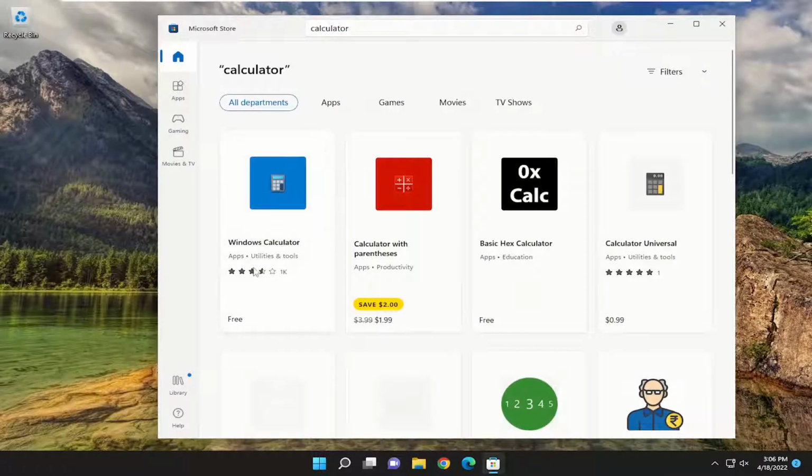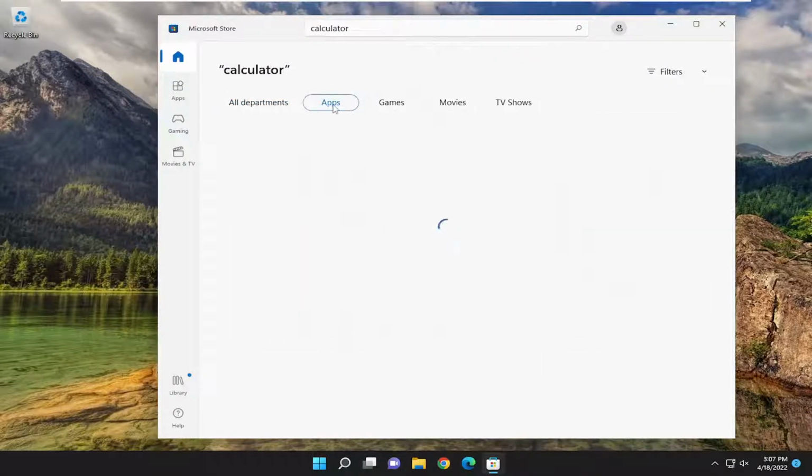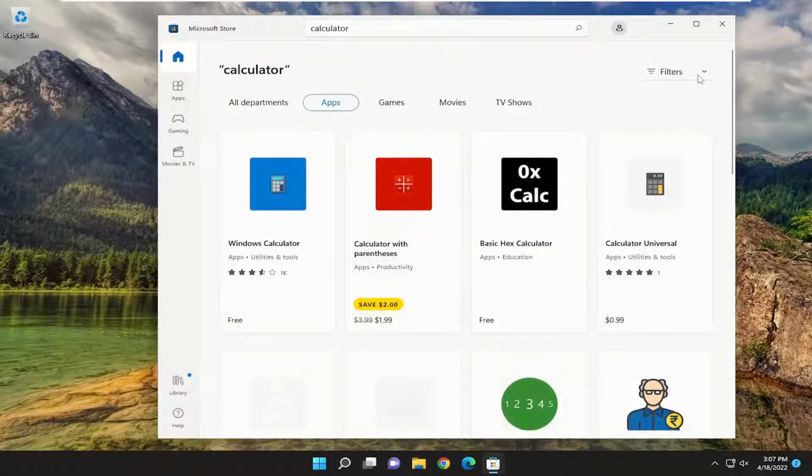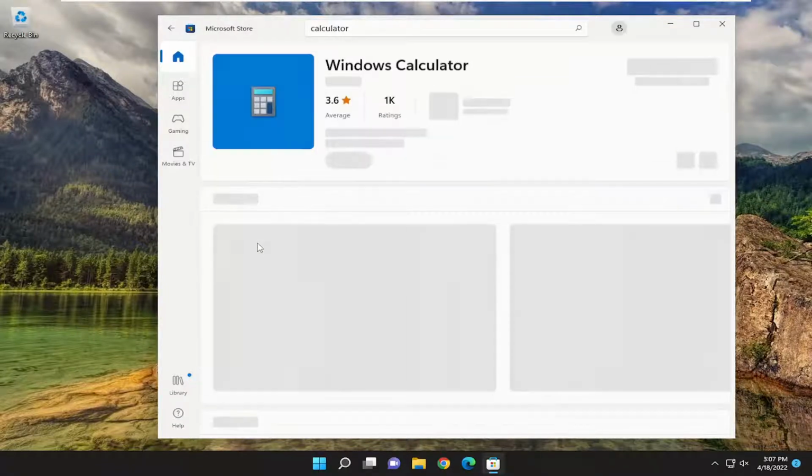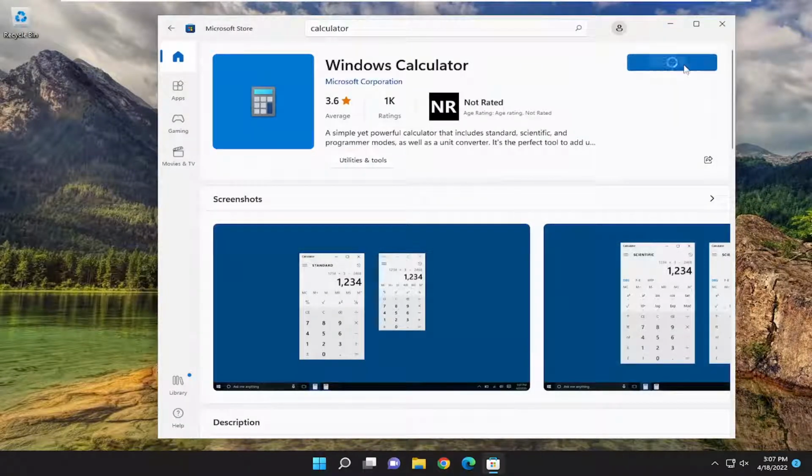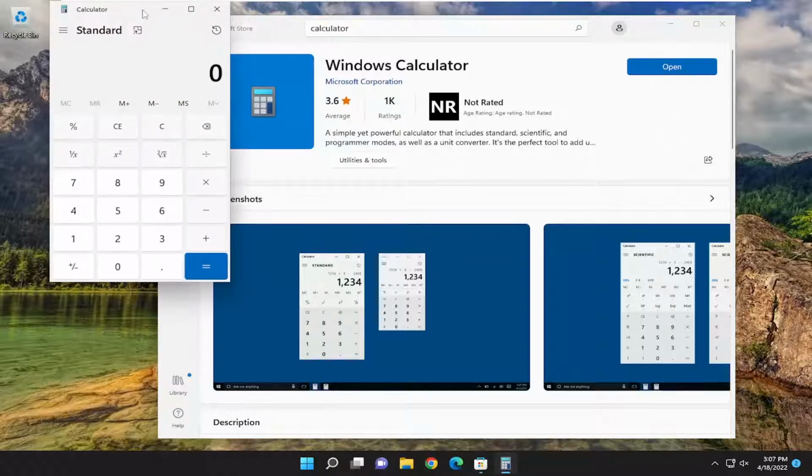You want to select the Windows version. So usually there'll be other third-party apps in here too. And you can select the apps option up at the top to narrow it down a little bit. So we're going to select the Windows calculator here. And I'm going to select the Get button. It should say Microsoft Corporation as well before you install it. And that should be the way to reinstall Windows apps. And then you can open it once it's done, and that's pretty much it.